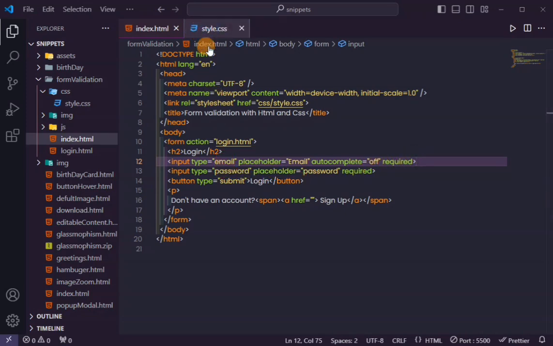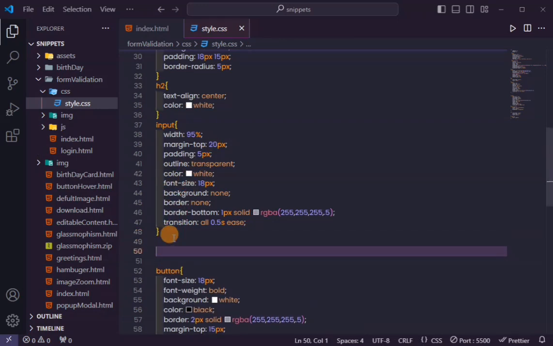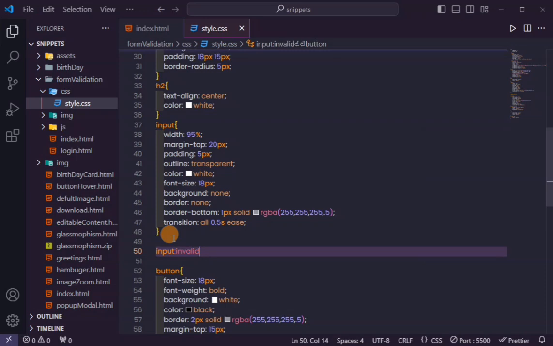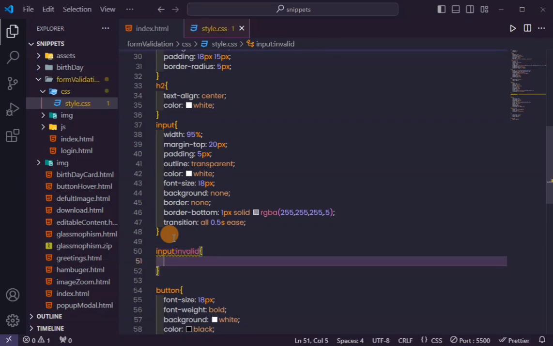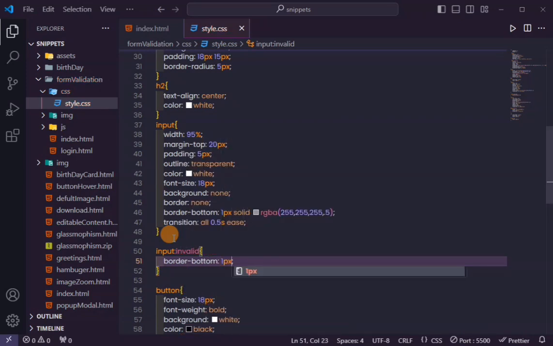The next step is to go to the CSS and add some styling. First, for each input, we are going to use a pseudo-class called invalid. So input, then you say invalid. If each input is invalid, that means it is not filled, or the required information that is supposed to be placed there is not there, so it's invalid. We are going to give it a notification. We are going to say border-bottom, 1 pixel solid, and give it a red border-bottom.